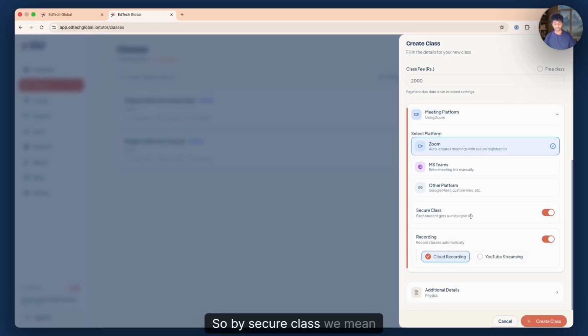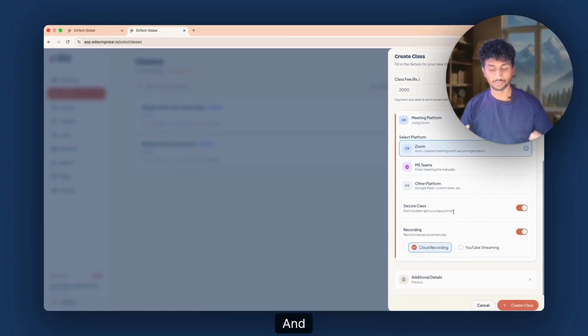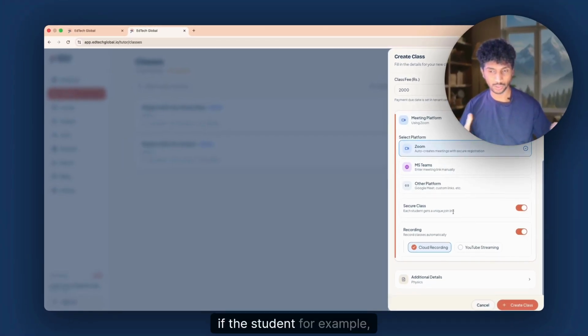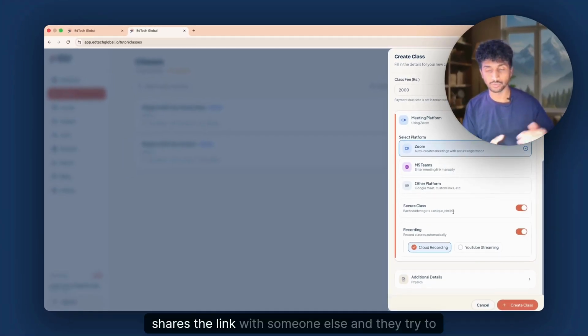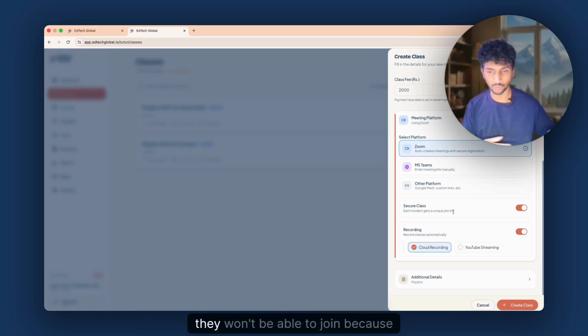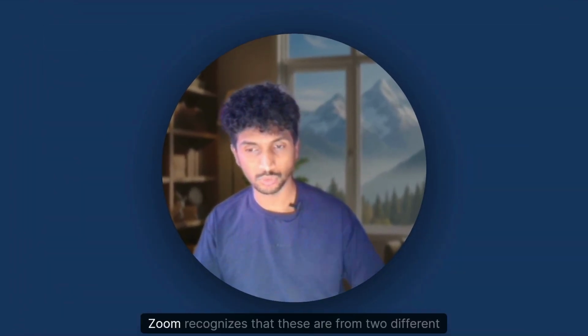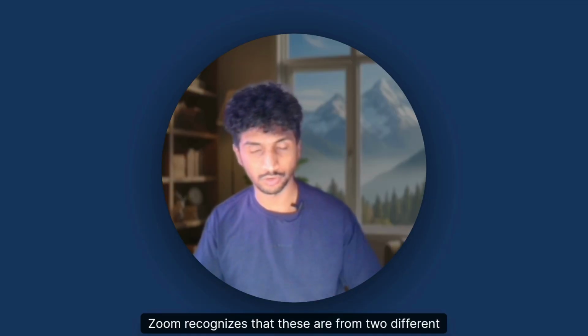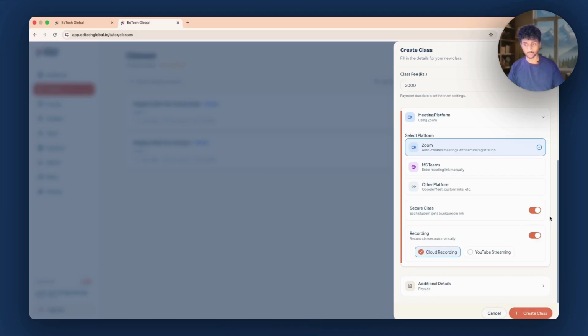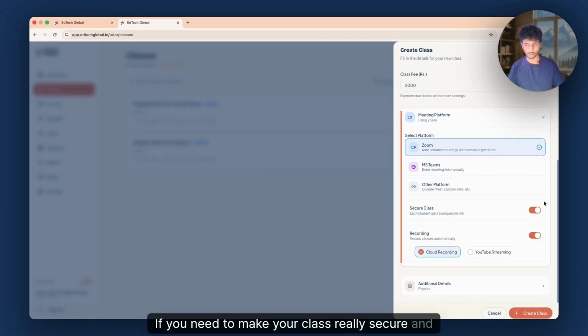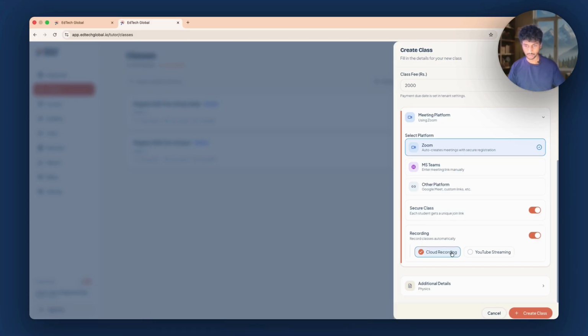So by secure class we mean that we'll be specifically registering these users on Zoom, and if the student for example shares the link with someone else and they try to join, they won't be able to join because Zoom recognizes that these are from two different devices and they block the access to the student. So you need to turn this on if you need to make your class really secure and private, and make sure only the paid students can attend the class.